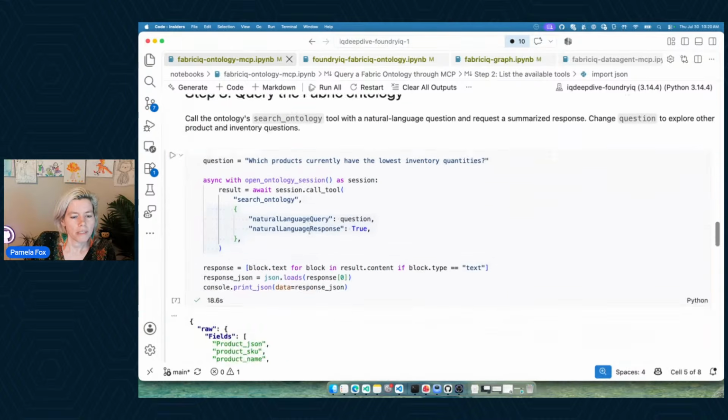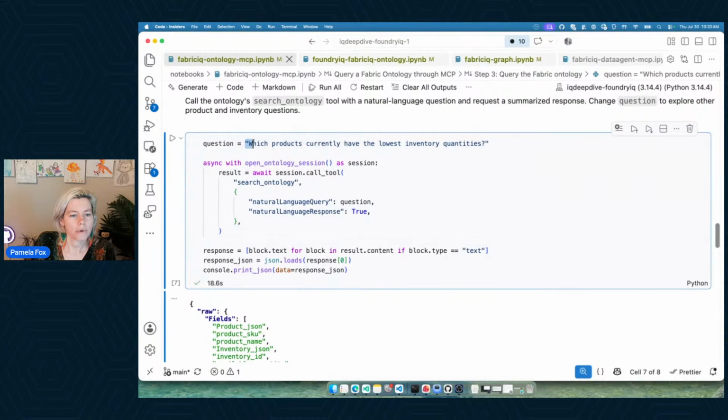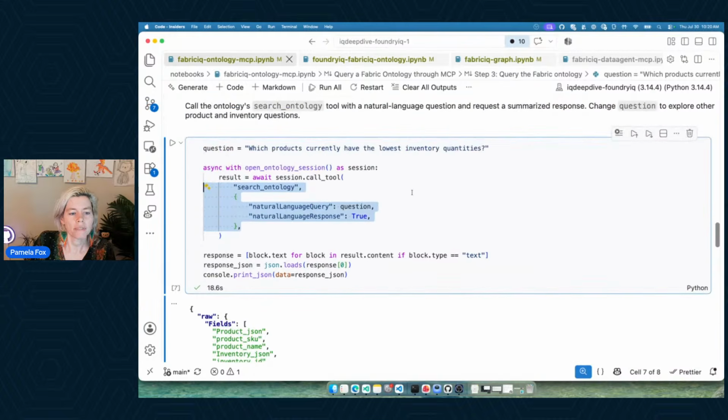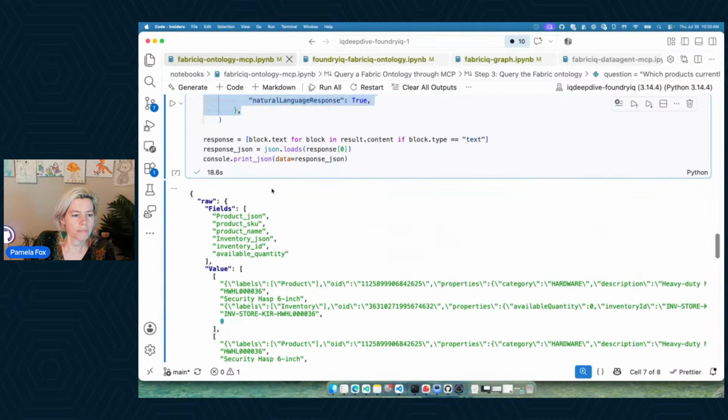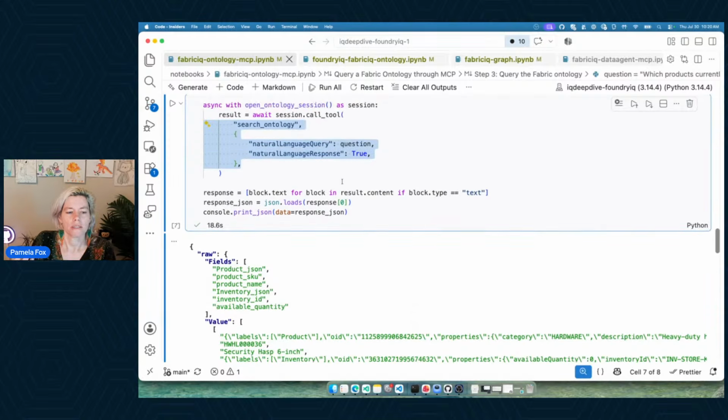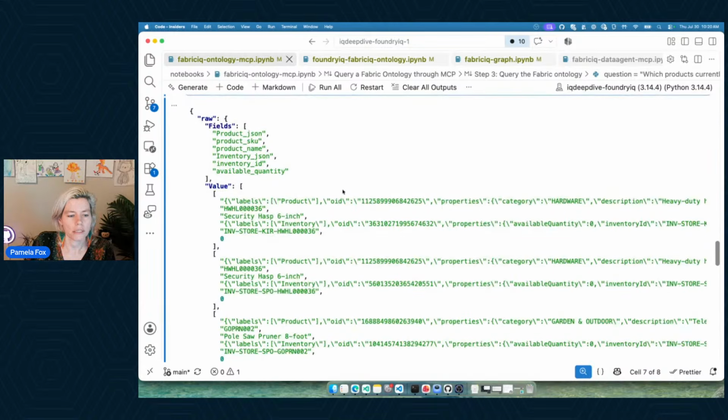So here I'm going to use that one, and I'm going to pass in this question: which products currently have the lowest inventory quantities? And that should be answerable from the ontology, because we have the product, inventory, and all those relationships. And then I'm going to say I do want the natural language response, right? And that does mean that this is going to take longer. This was actually pretty fast. This was 18 seconds, but generally, anytime you're going to get back a natural language response, that's going to take longer because that does use an LLM.